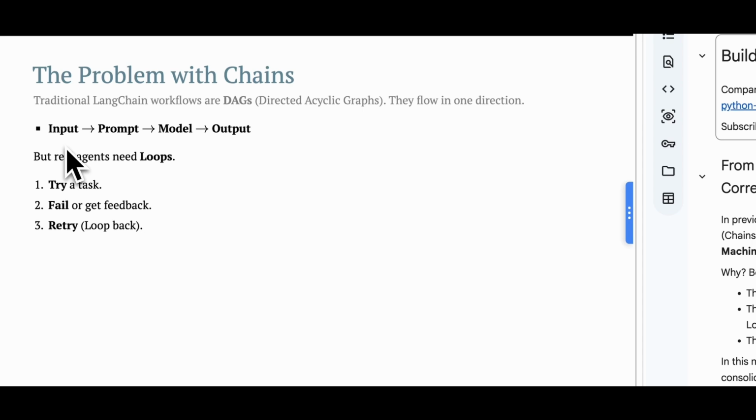But think about how you solve a coding problem. You write code, you run it. If you get an error, you go back and fix it. That is a loop. Now, to build true agents that can fix their own mistakes or handle long-running tasks, you need an architecture that supports feedback cycles. We need a graph where the output of, let's say, the last step C, can feed back into step A, the first step. This is exactly what LangGraph provides.